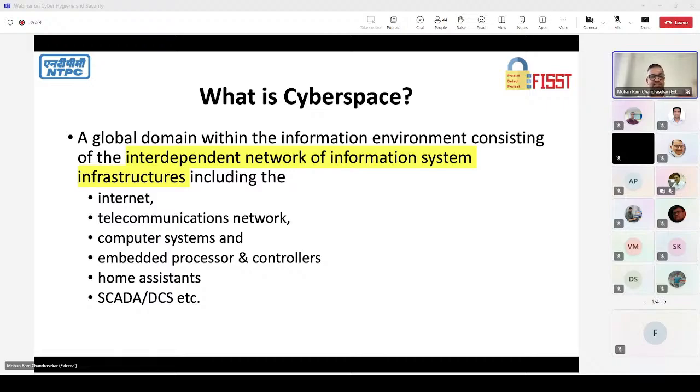And embedded processors and controllers. You have a lot of IEDs, PLCs, DCS, ICS type of things. And you also have home assistants. It's simple, like the OK Google type of stuff, or Amazon Echo type of things. And of course, the whole SCADA and DCS systems, they're all comprising of cyberspace.